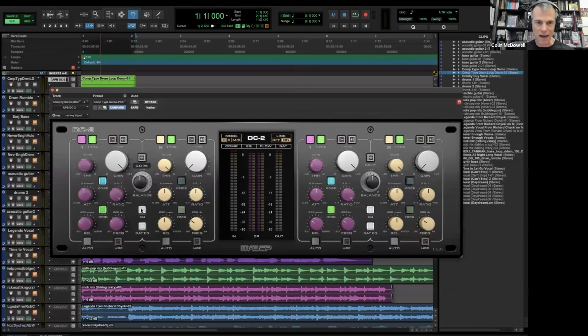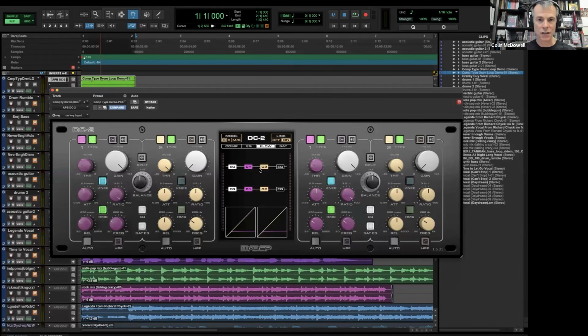Look at this. What's this split balance stuff going on? Right now, the compressors are in series. It's the purple compressor going to the gold compressor. I can show you that here on the flow page of the center section. Look at that: compressor 1, compressor 2, purple, gold. I have a balance control. Why would I need to balance it if they're already in series? Well, maybe you want to hear more of the first compressor or more of the second compressor. You can do that with the balance control.